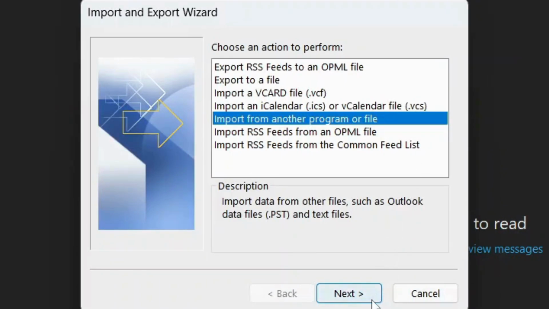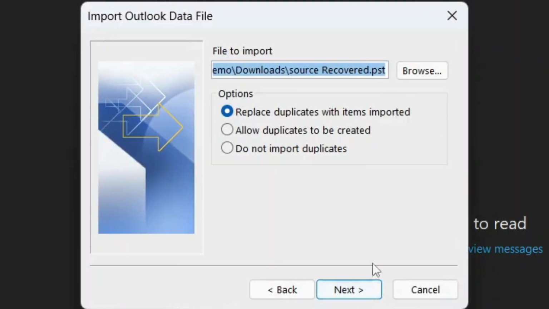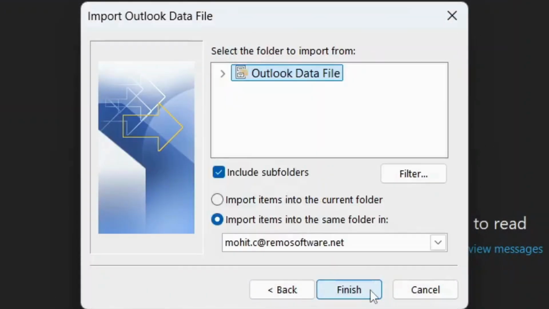Step 4. Select Outlook data file.pst and click on Next. Step 5. Now select the PST file that you would wish to import and click on Next.